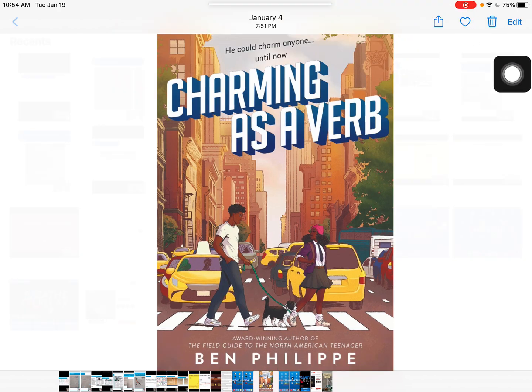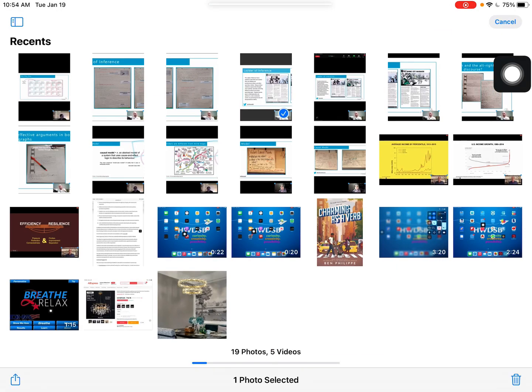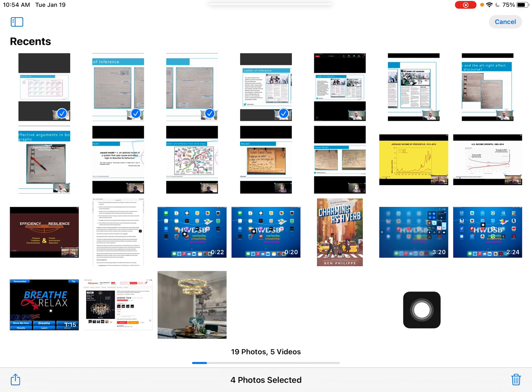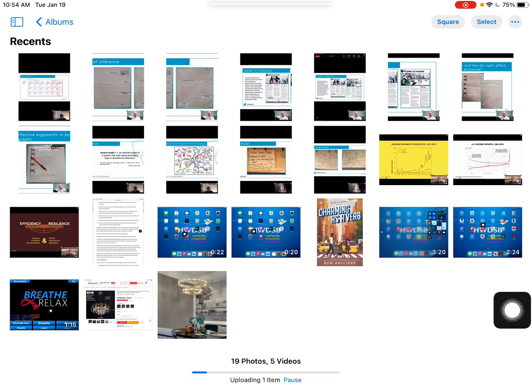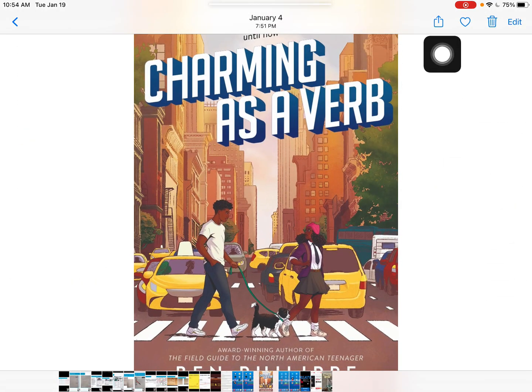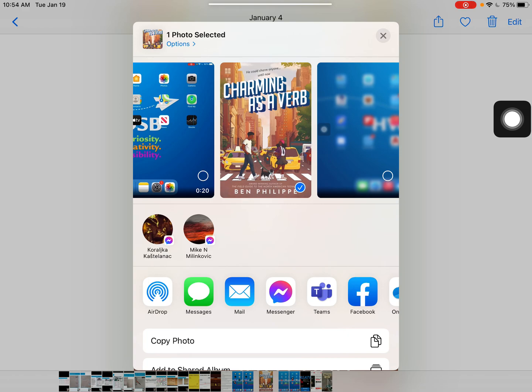Okay, so let me just try that again. If you select several, you will be able to share them by finding the share button down here on an iPad, or you can select one item, click on it, and find the share button up here. Okay, so I'm going to share this to my Google Drive.